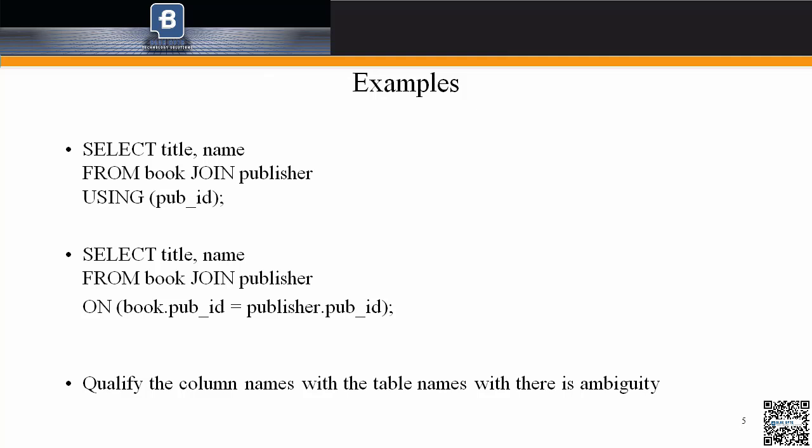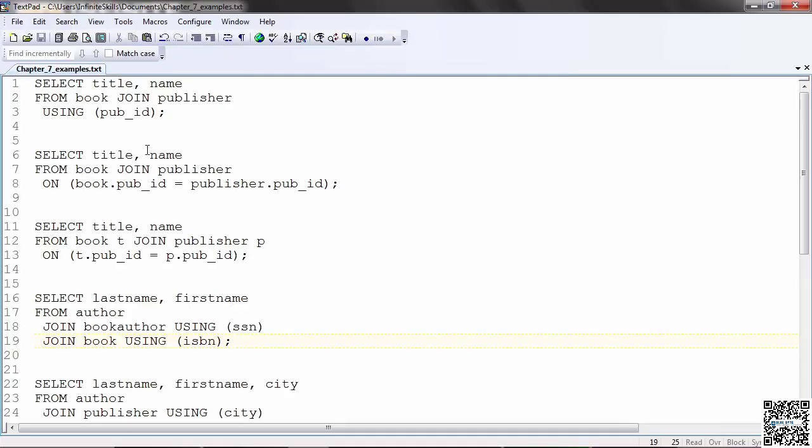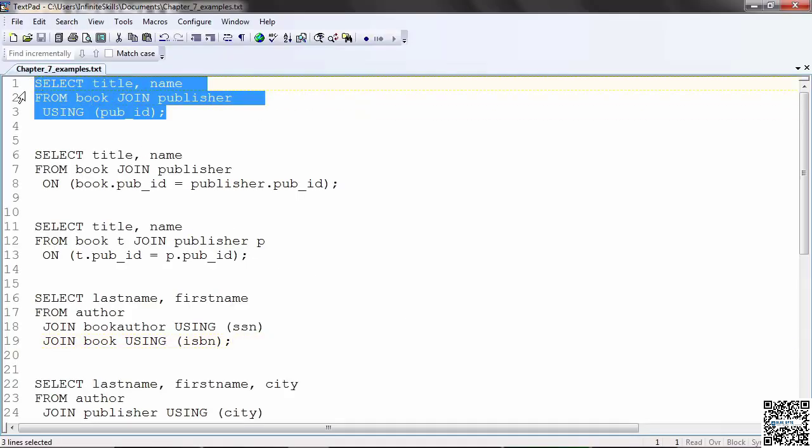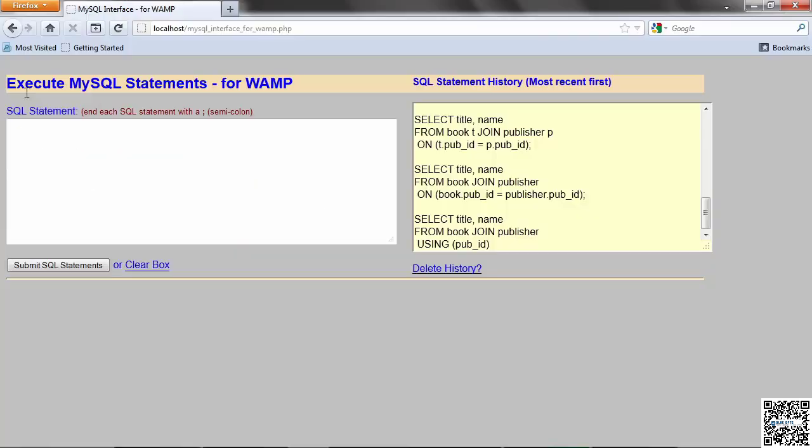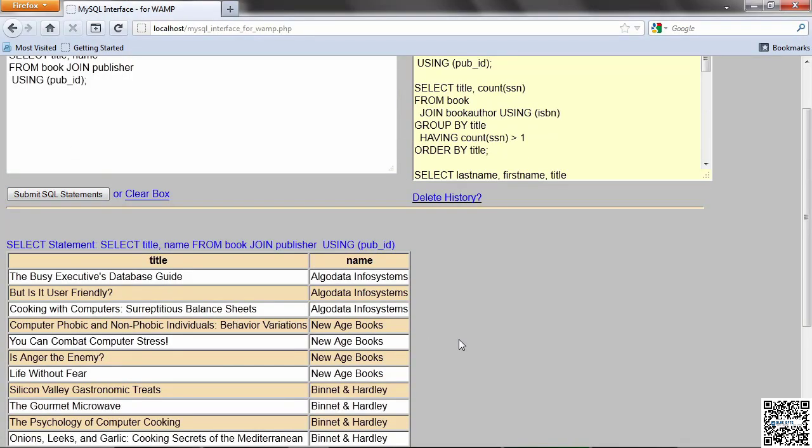Let's look at a very simple one up here. The first one selects the title, which is in the book table, and the name, which is in the publisher table. And you can see in the from clause, I join book to publisher, or book join publisher. And then it's using the pub ID. Let's go ahead and run that. I'm going to copy the statement out of here and then go to the interface, and we'll go ahead and run this. So here we go.